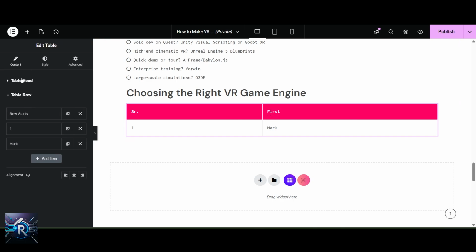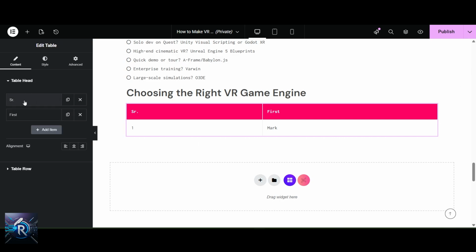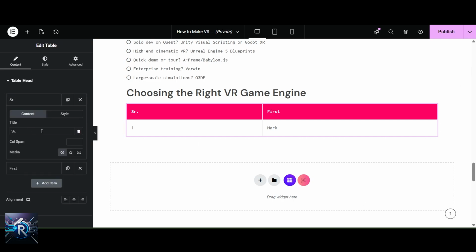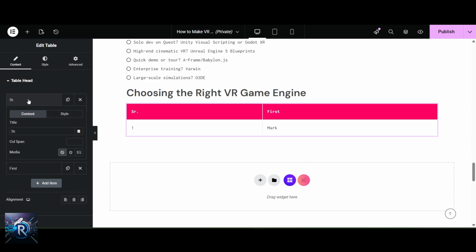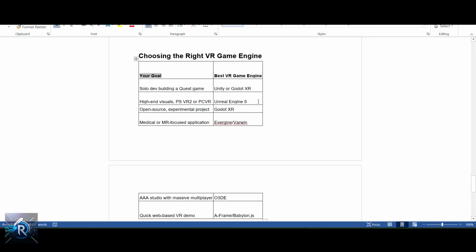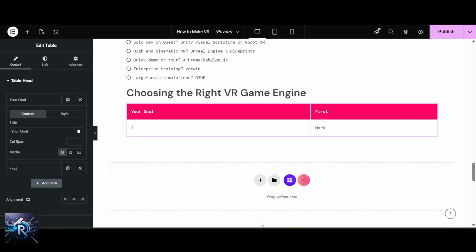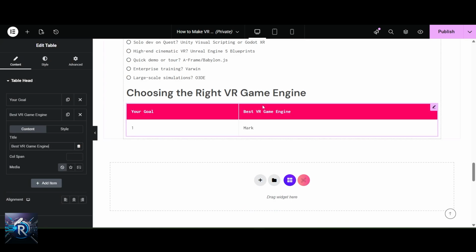So let's come again to the table head. Then we are going to write the content from our reference page, such as your goal. We are going to copy and paste it here on the title. We can see that this came here. Then we are going to copy this for the right column, and paste it here. You can see they are automatically adjusted.